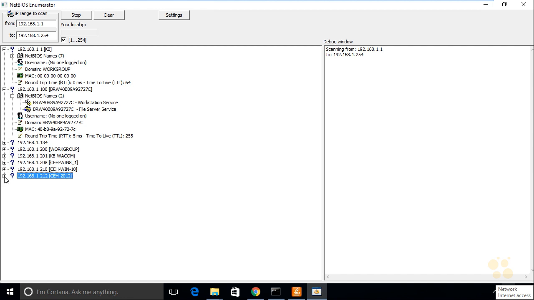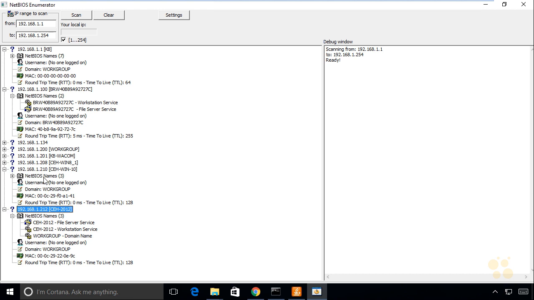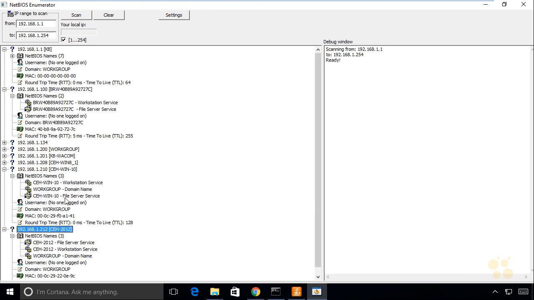So let me go ahead and open up 2012. There's our 2012 server. Here's our Windows 10 machine. And one thing I noticed that's happened to me a couple times is my Windows 10 machine continues to automatically put back on the Windows firewall.